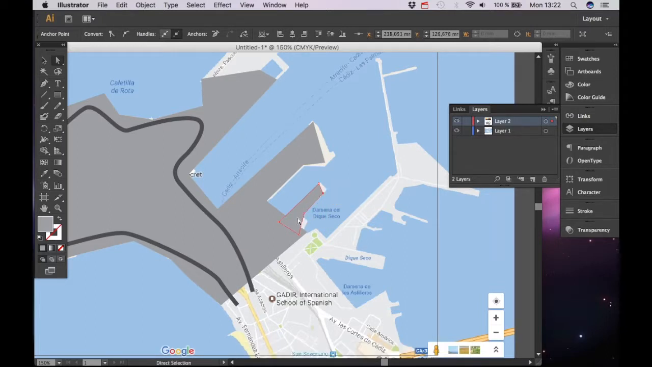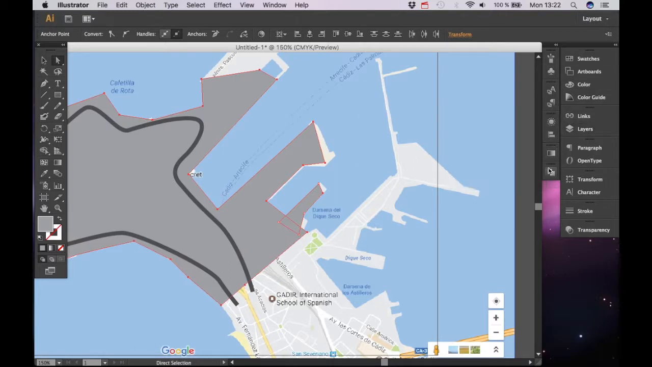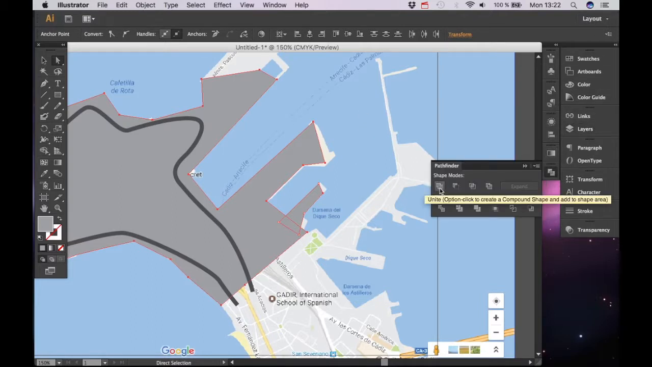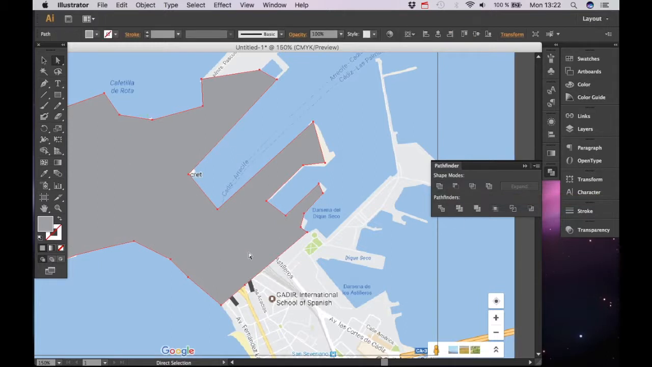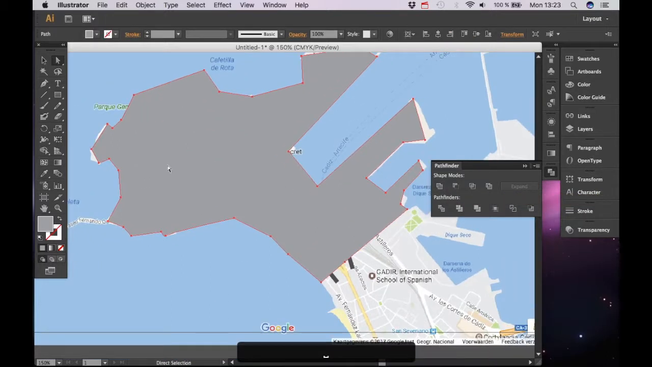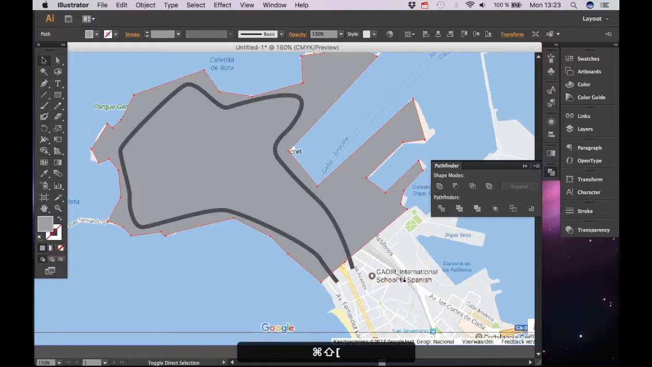And as you can see, I've selected this part. While holding Shift, I'm going to select the big object. And I go to, let me see, Pathfinder, Shape Mode, and Unite. So everything functions now as one shape. You see that the road has disappeared, but it's actually located underneath the map. I'm going to select the selection tool by using shortcut V and using Command, Shift, and this bracket, and I just send it backwards.